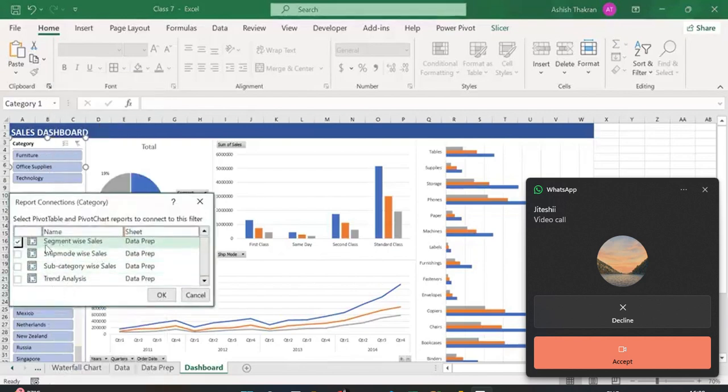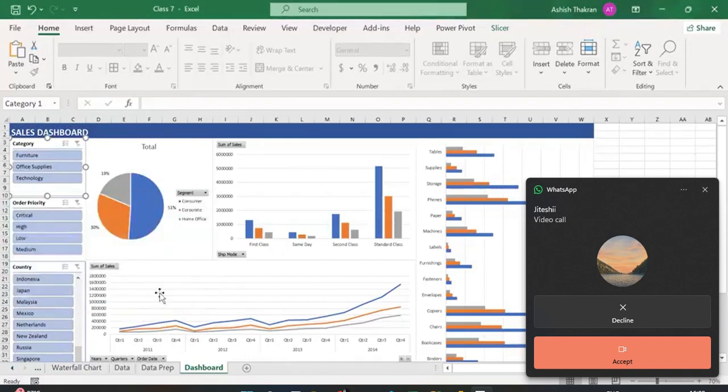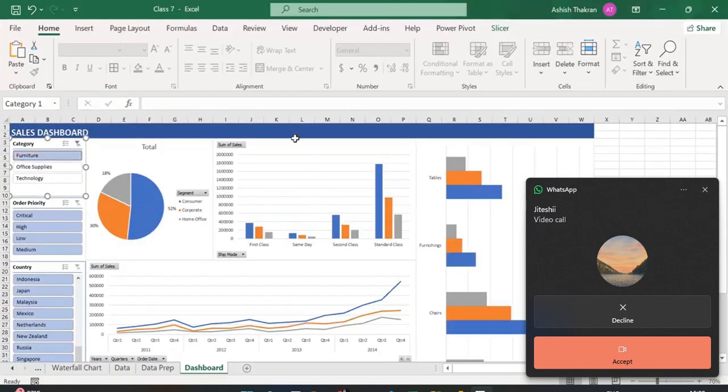Currently it is linked to which one? Segment by sales. I can link it to others also. And once done, when I click on furniture, now my entire dashboard changes. This is the composition of sales for the furniture category. This is ship mode wise. Once you have built your dashboard, now you will be doing your findings like this.